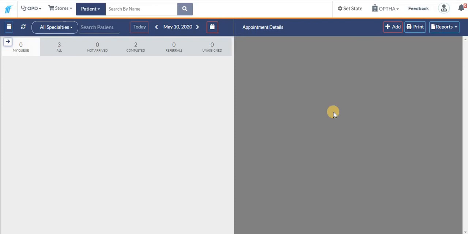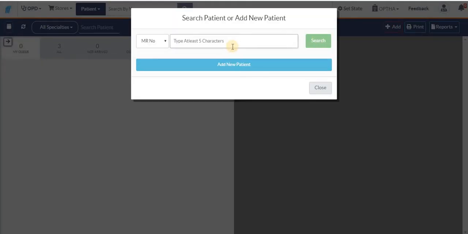Now I will show you how to create an appointment for the patient. On the right hand side there is a tab called add. Click on add. Once you click on that, it will ask you whether you want to search the patient from the database or add a new patient. If the patient has taken an appointment earlier, then you can search the patient and create an appointment for the patient.